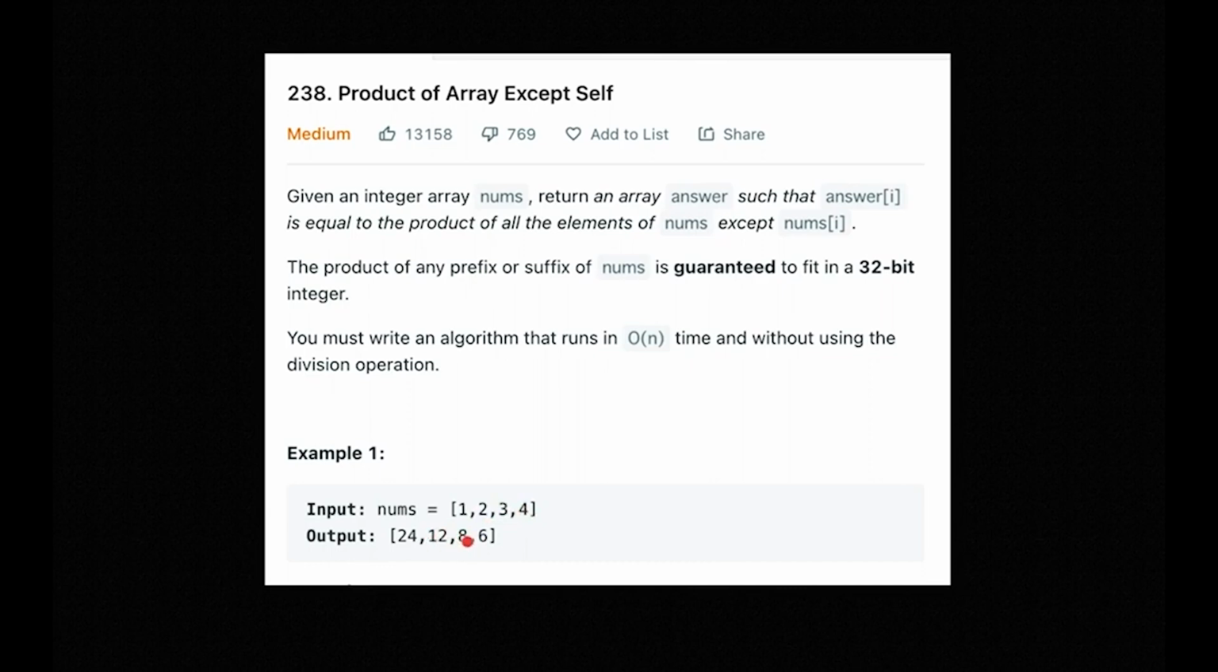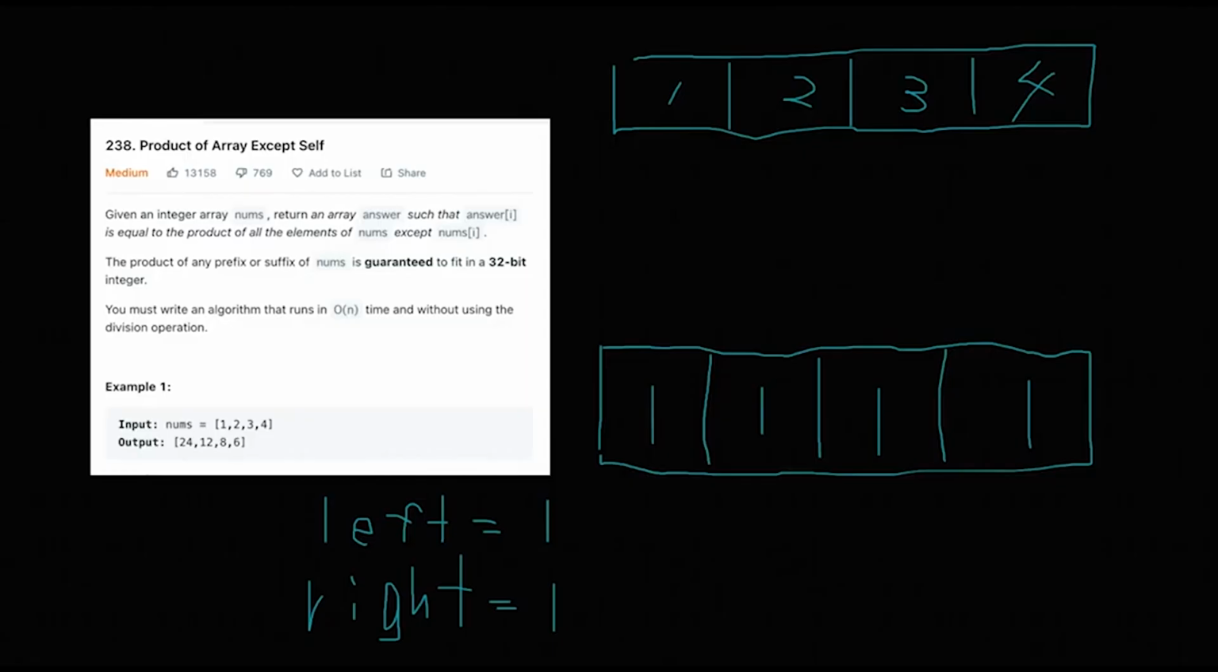And for 8, except index 2, so 1 times 2 times 4 is equal to 8. And the last, 6: 1 times 2 times 3 is 6. You must write an algorithm that runs in O(n) time and without using the division operation. So let me explain how to solve this problem with an O(n) solution.